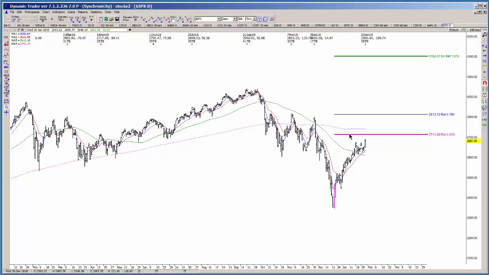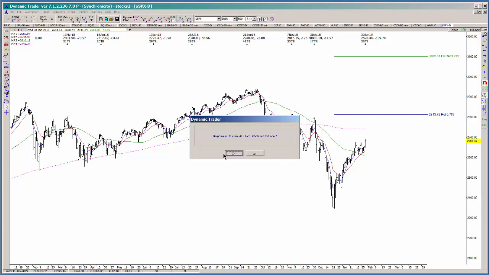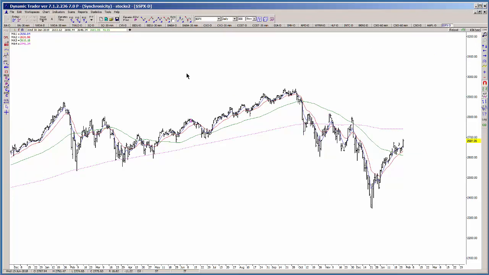So let's just cancel that. Let me just erase. I'm just going to erase everything. So I'm going to right click on this line. I'm just going to hit erase all, and it's going to get rid of everything, including the labels. The only thing that doesn't leave are the indicators. Okay.